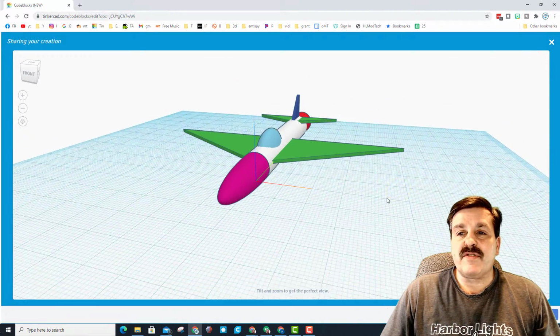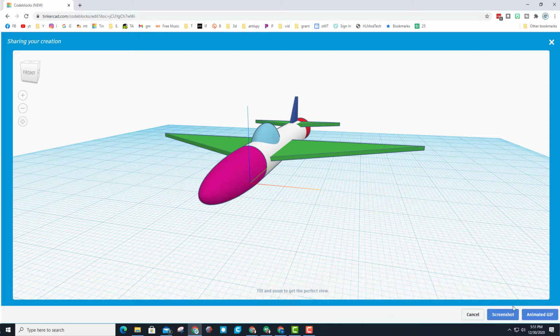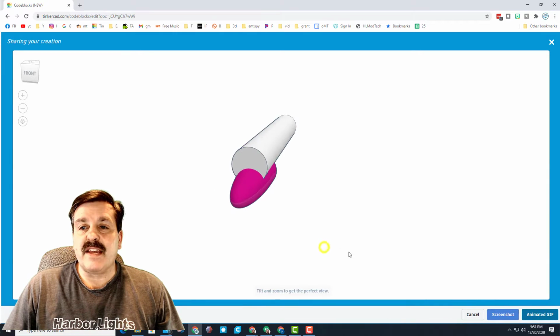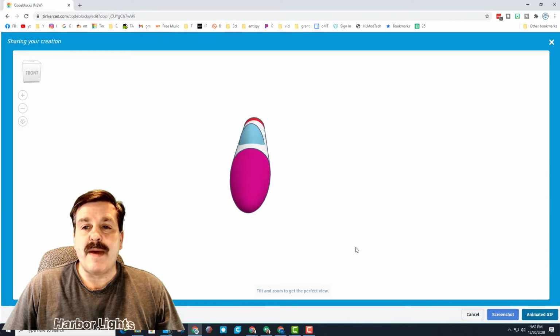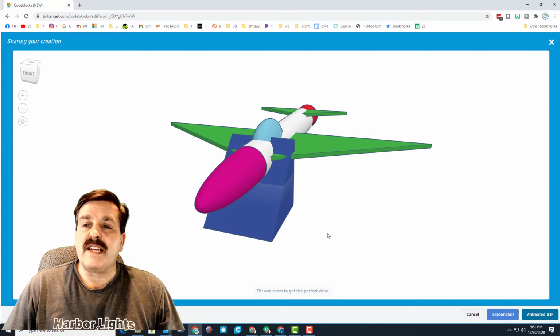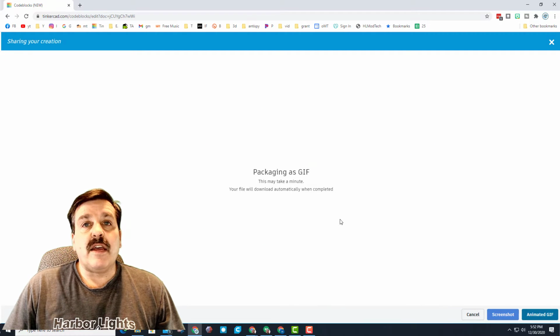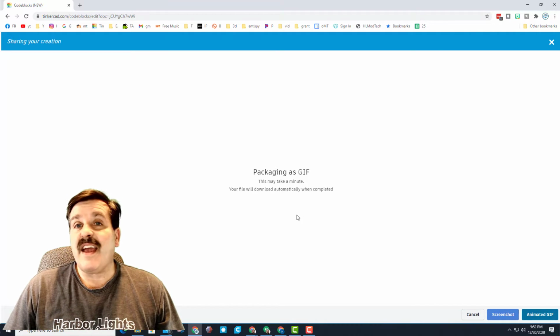You can orient the screen however you want. And when you hit animated GIF, it goes through all the steps to make it. You can move the screen as it's happening, and it will all be saved as a sweet little GIF file that you can then take and edit.